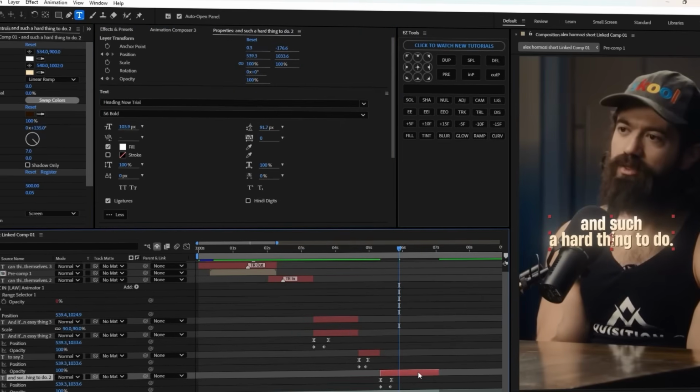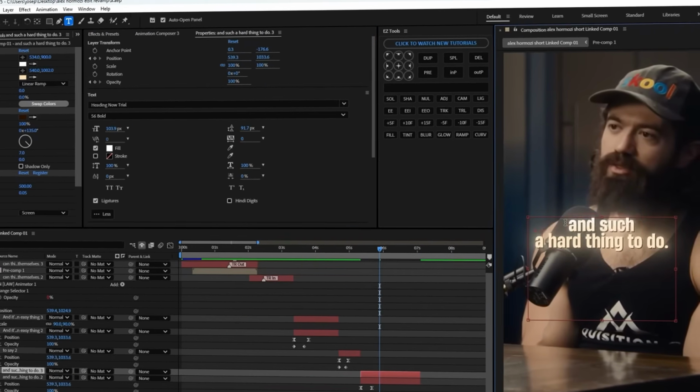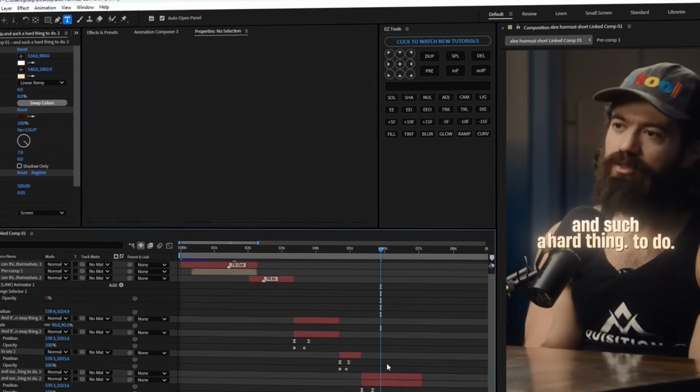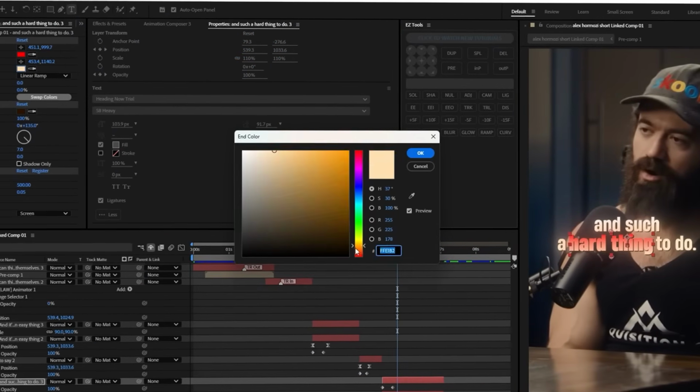And for our last text here, I can see that the word hard thing is a special word. So let's duplicate the text layer, delete everything except the words hard thing, then delete the word hard thing from my original text layer and fit it in accordingly. Then change the start to red and the end to orange, and there you go. And we're almost done with this last section.